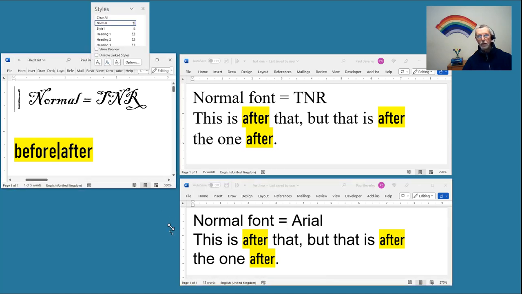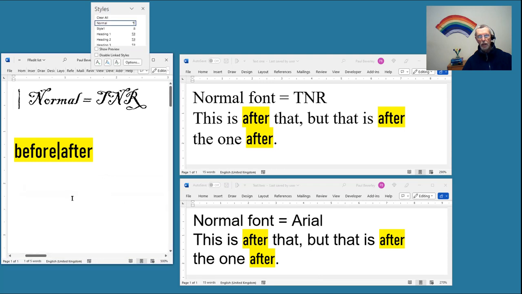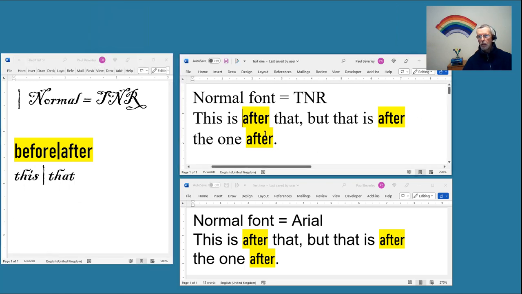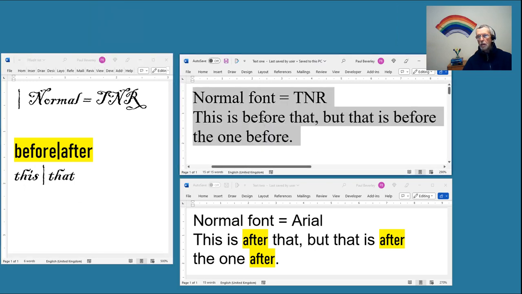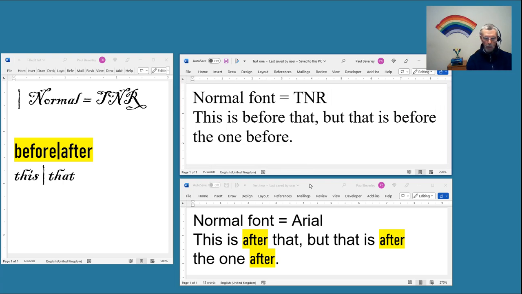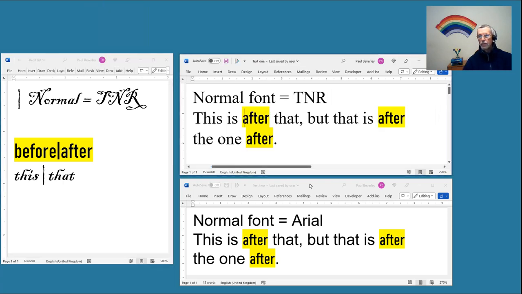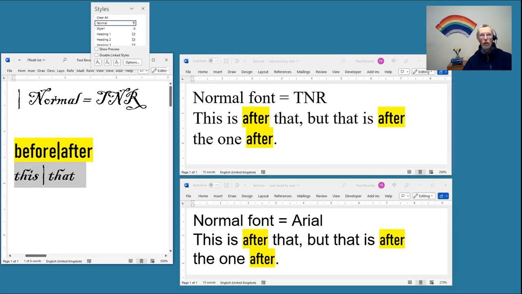So if, for example, we have another item down here which is this into that, so that's in the normal font, so let's try that one, undo that. Okay, so if we apply FRedit, run FRedit, then it changes this to that, but it doesn't change the font because that item is in the same font as the normal font.